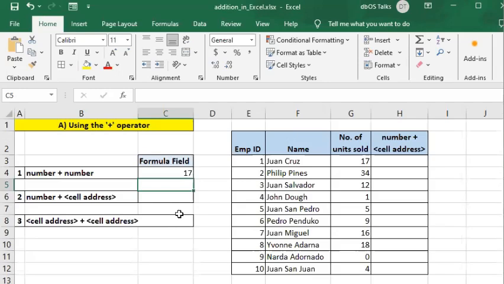You see 17, but once you move the focus to that cell, you will see the underlying formula in the formula bar, which is equals 5 plus 12. But you see in the actual cell the result of the formula, which is 17. Okay, so that's the first scenario, number plus number, meaning you have hard-coded numeric values in your formula, but still it's a formula because it starts with an equal sign.